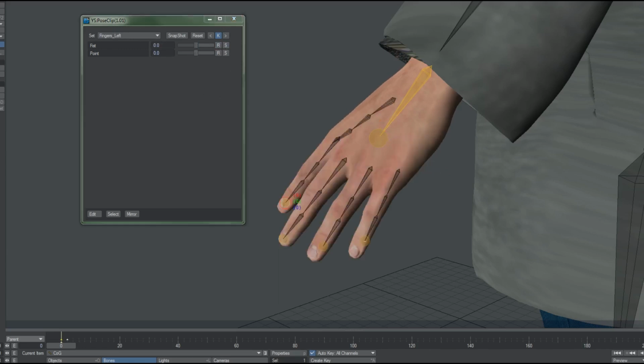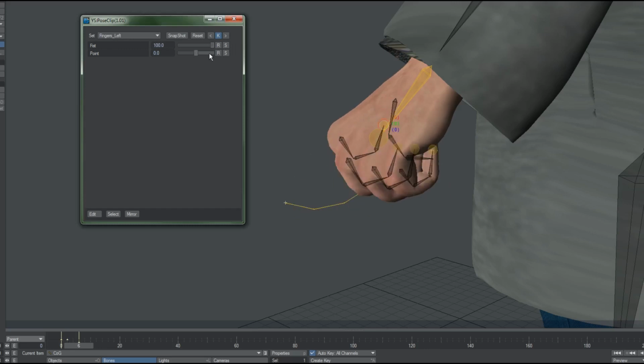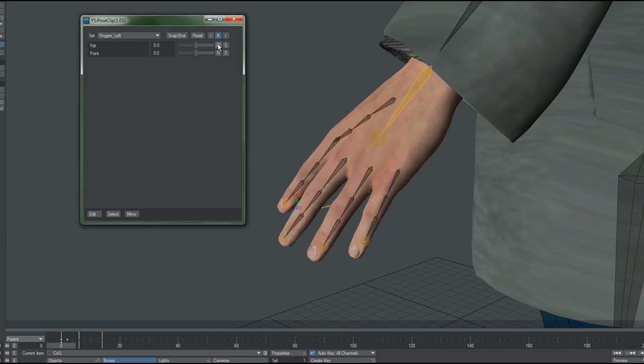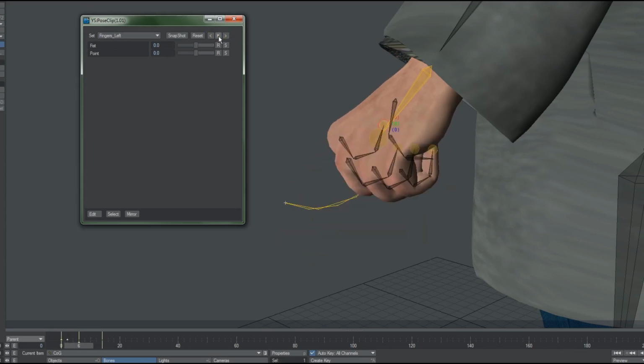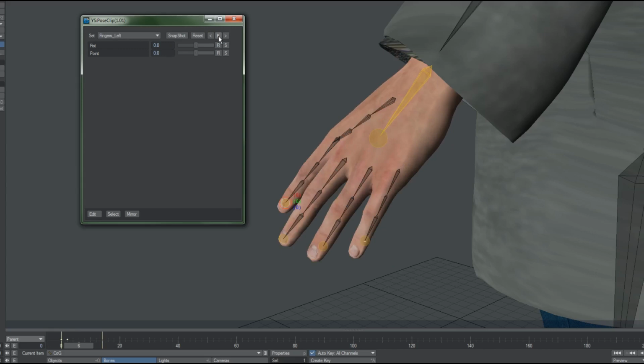Creating animations using these poses is remarkably convenient as well. Just move your playhead and the keyframes are automatically put in place. This K symbol will add or remove keyframes from the set items, and these arrows will move the playhead to the previous or next keyframe of that set.